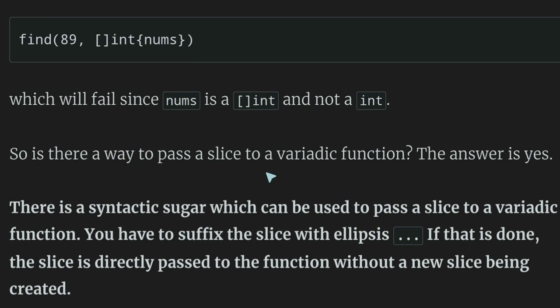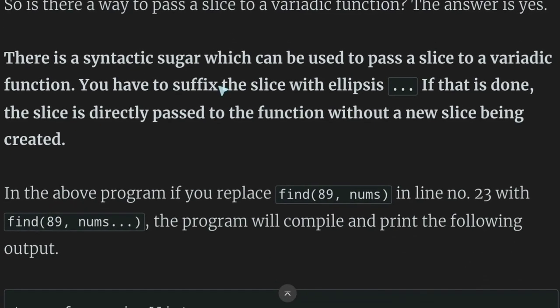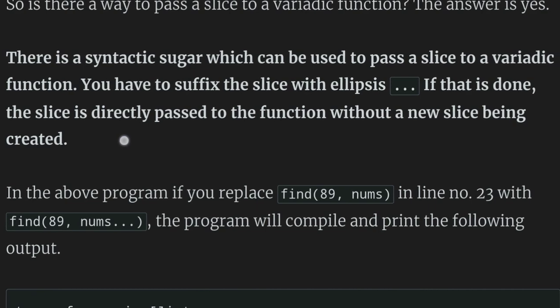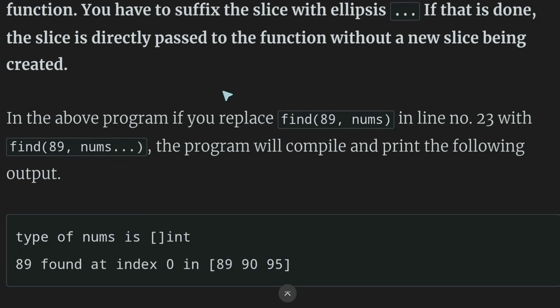So is there a way to pass a slice to a variadic function? The answer is yes. There is a syntactic sugar which can be used to pass a slice to a variadic function. You have to suffix the slice with the ellipsis, ... So if we use a slice and suffix it with ..., we would be able to pass this slice into the function. If that is done, the slice is directly passed to the function without a new slice being created.